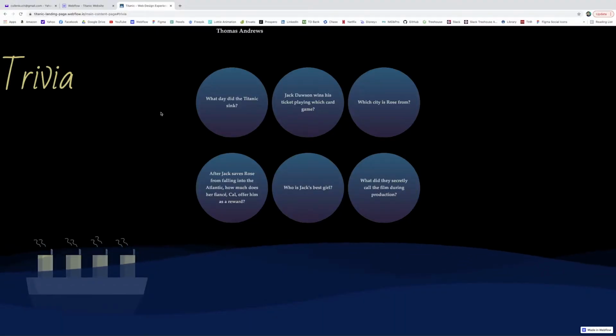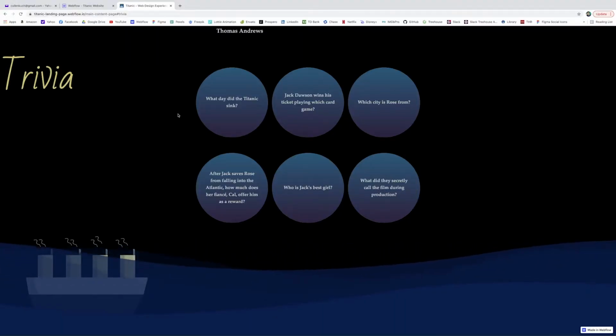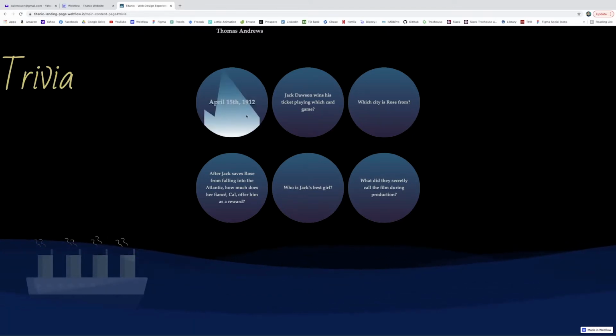So in our last video, we learned how to use a CMS, content management system, to set up our cast cards to hover and rotate and connect all of the information that we stored in the CMS and design it accordingly. Now we're going to do another little CMS for a trivia section in our Titanic site, and we'll have a little hover effect that reveals the answer to the trivia question.